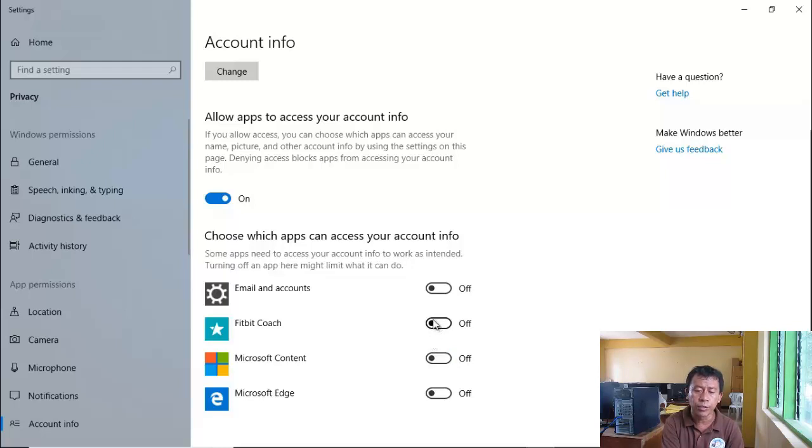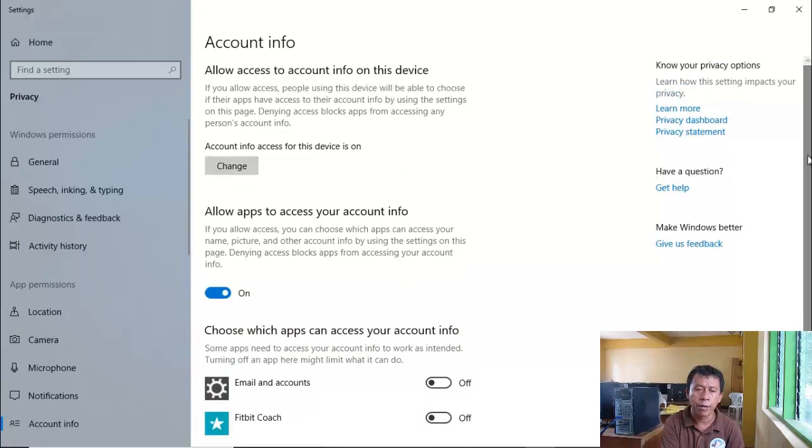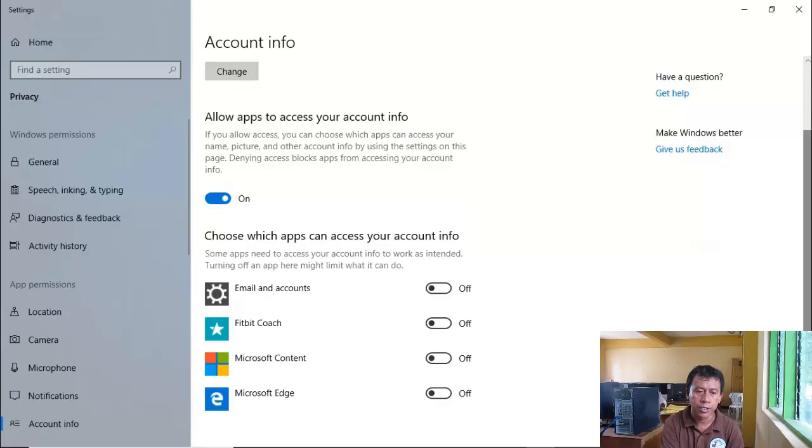It's all up to you. Just be careful what to send to Microsoft, since they all have these options, and it's all up to us what to do, especially in our privacy options. So we have this account info, and I don't want Microsoft to access my account info, so I turn this off and everything will be turned off, and so on and so forth.